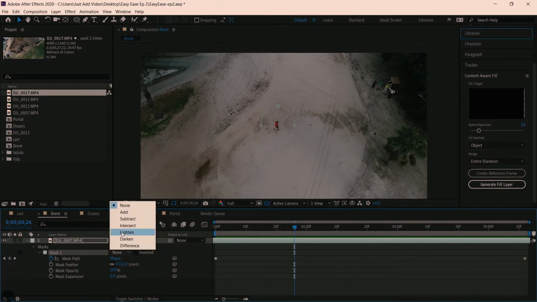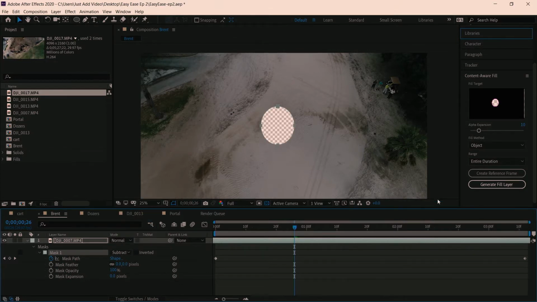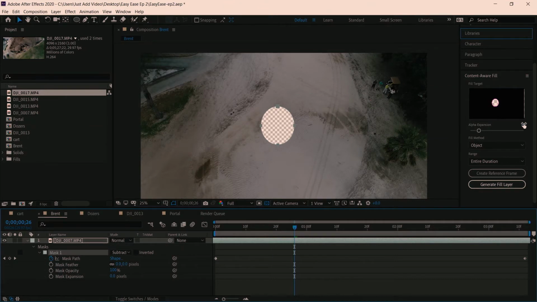Next thing you want to do is make sure you have this turned to subtract. If it's still off when you try to run this, it's going to give you an error saying it doesn't know what you're trying to cut out. Over here you'll see your content aware fill panel, which shows you where your mask is. Alpha expression is how much of a feather it's generating when it creates this new clone stamp, basically. The higher this value is, the slower it's going to take, since it has more numbers to crunch.